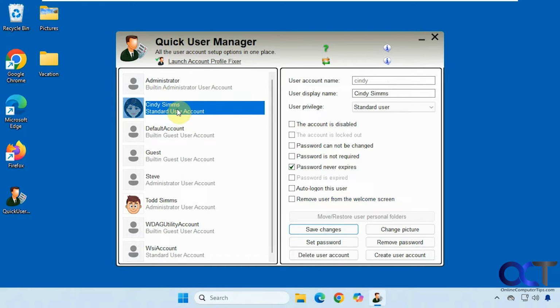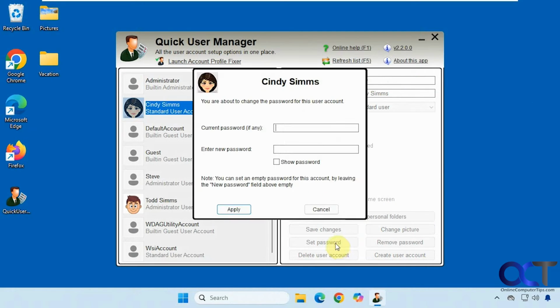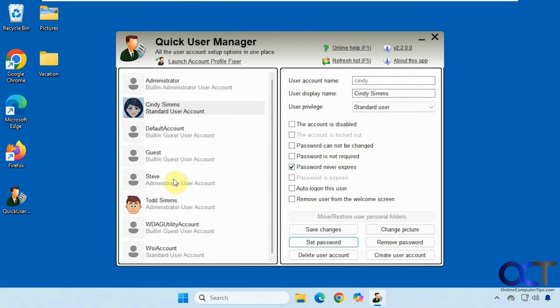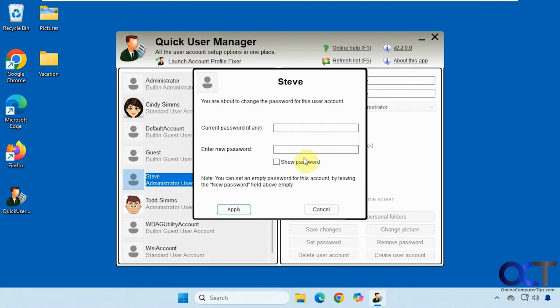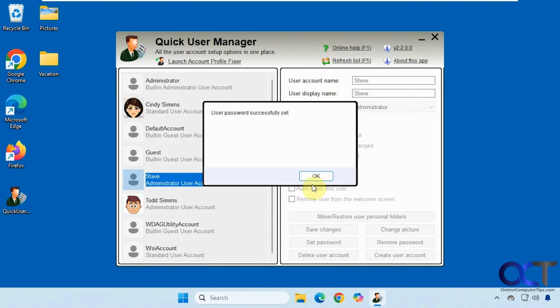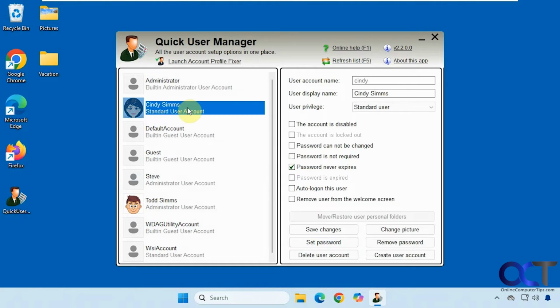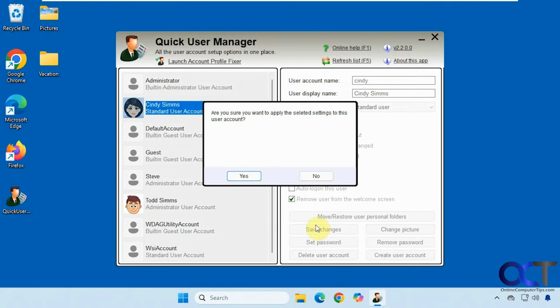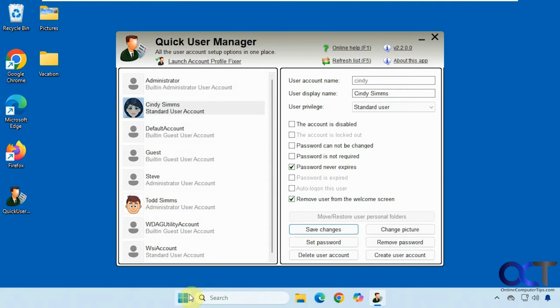You can't change a password for a Microsoft account even in the regular Windows method. So if we try and do that, it says there's an error here, but on this guy here, a local account, we could do so. Okay, so that worked just fine. All right, so going back to this account here, let's remove it from the welcome screen. Okay, let's see what happens.